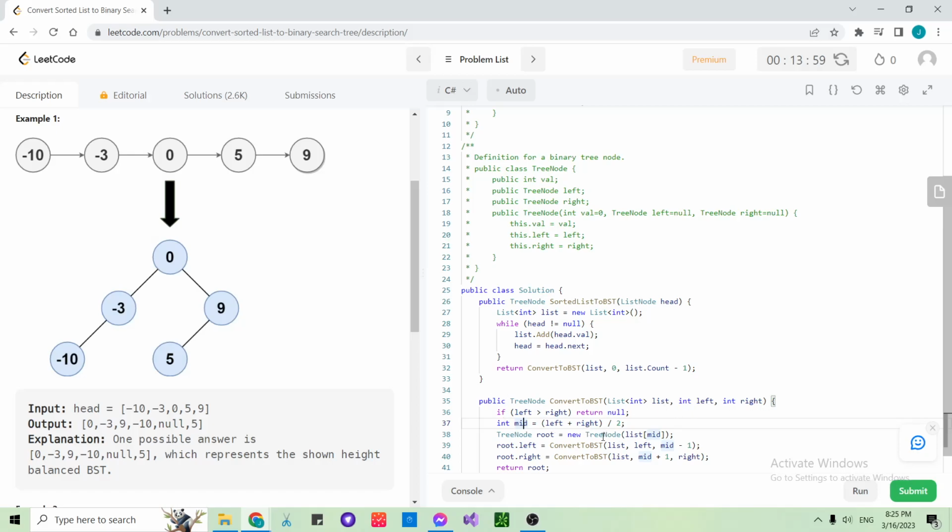List 1, 1. Mid is 1. New tree node is with the value -3, so we have -10 here, and then that right would be -3. And what happens after that? So that has -3, 1, 1, and then 1, 0, return null. 2, 1, return null. Okay, so we have 0, -10, -3, nothing there, null there, everything else is null as well.